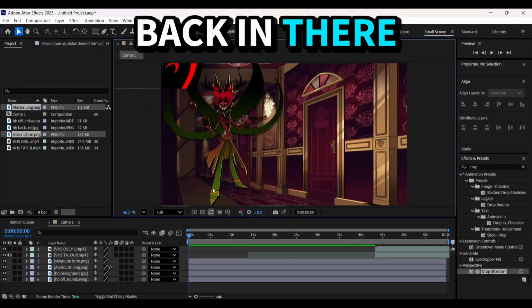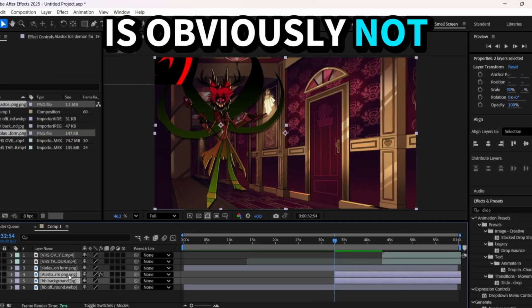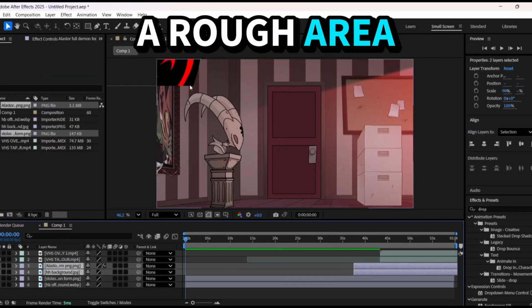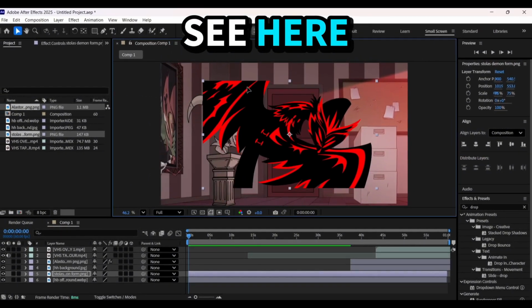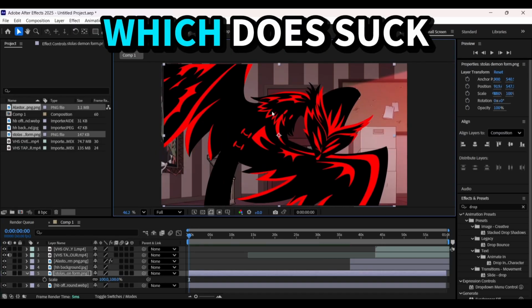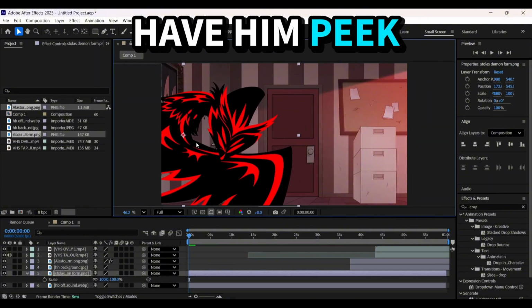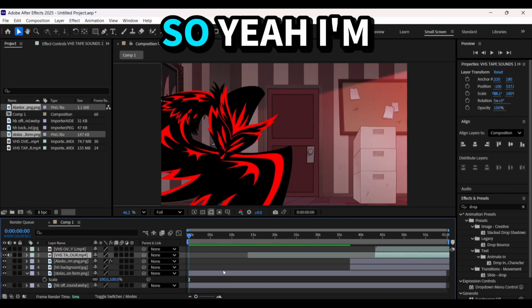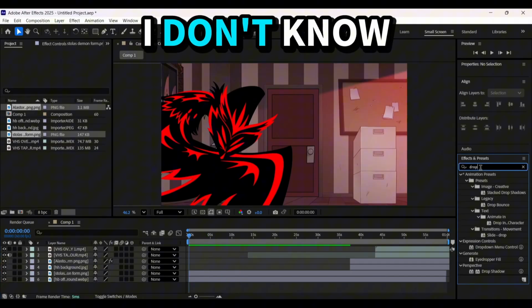Let's fit this back in there. Let's get this too. This is obviously not final. This is just a bit of a rough area. And we have Stolas, which is a full body caricature, as you can see here. I guess I have to make it the full size of the screen, which does suck a bit. But I think what I can do is just have him peek out of the corner here. So, yeah, I'm going to add some effects in. Hopefully the effects look pretty good. I don't know how I'm going to do effects.